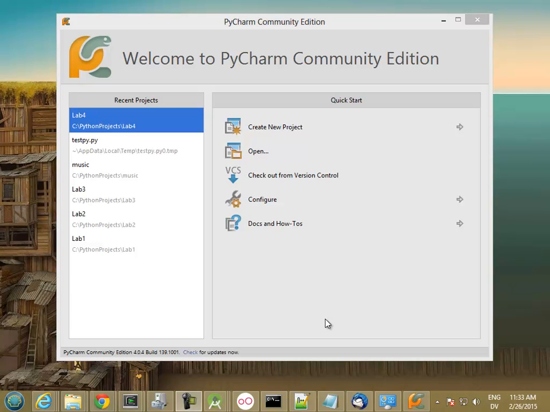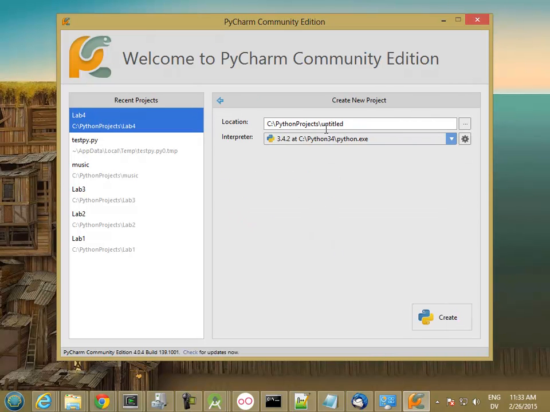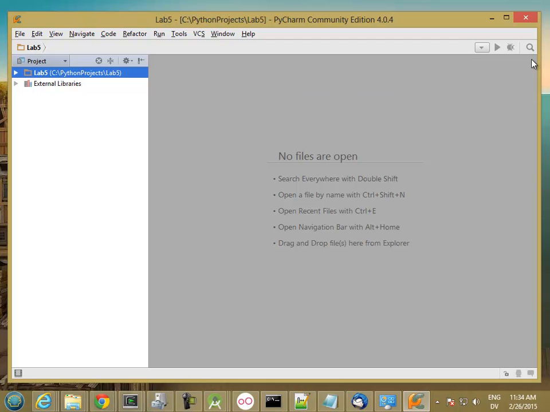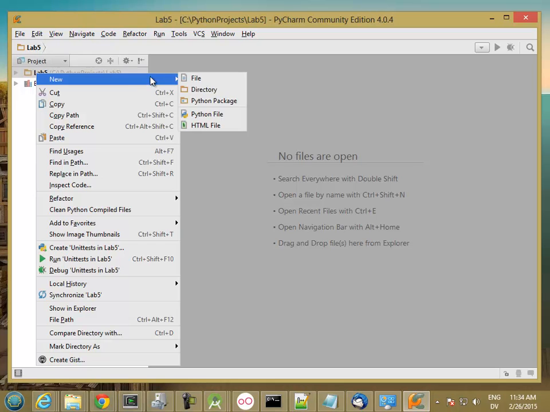In this video, I'm going to write a program to fulfill the requirements of Lab 5. And in Lab 5, you have to write a program that uses at least two arrays and has at least one loop that accesses the data in those arrays. So I'm going to create a new project, and I'm going to call it Lab 5. Okay, and I'll get rid of the pop-up thing, and right-click, New Python file.